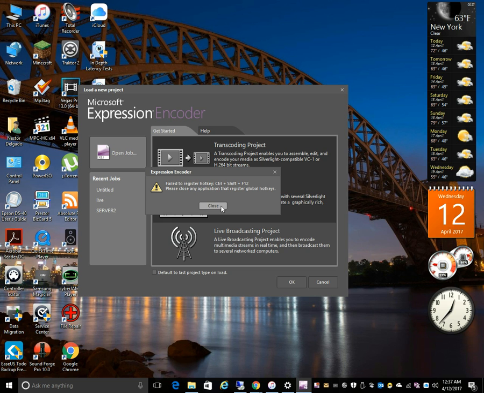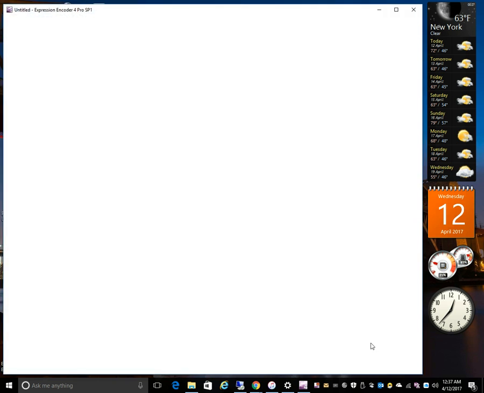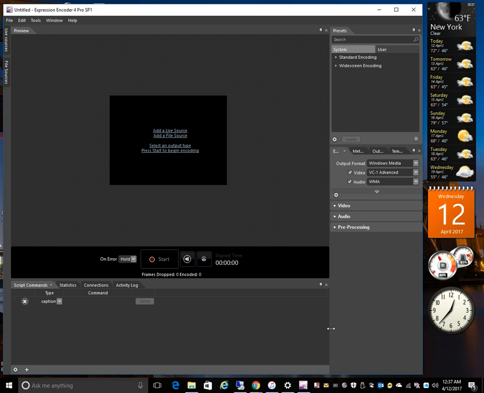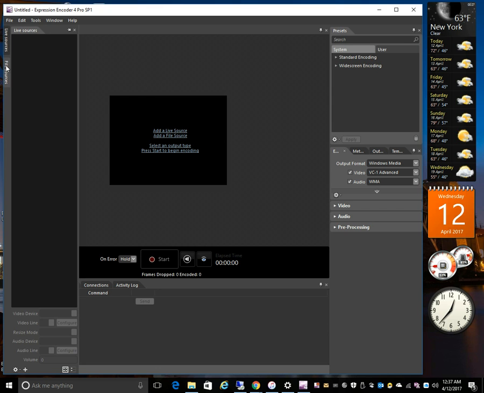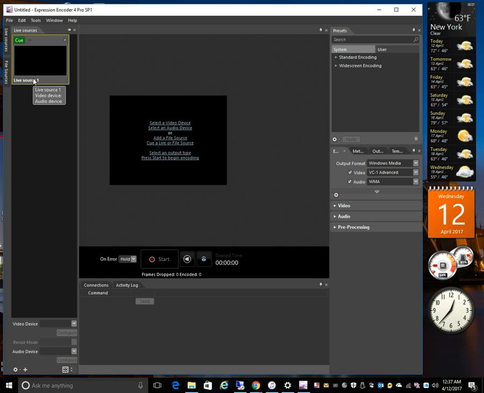Now, this is telling me that the hotkey is not registered because I'm using the screen capture software, but anyway, you're in. Once you're in, you're going to add a live source. Your sources tabs are on the side right here. So you're going to add a live source. There you go, that's your live source. Right now there's nothing associated with it.